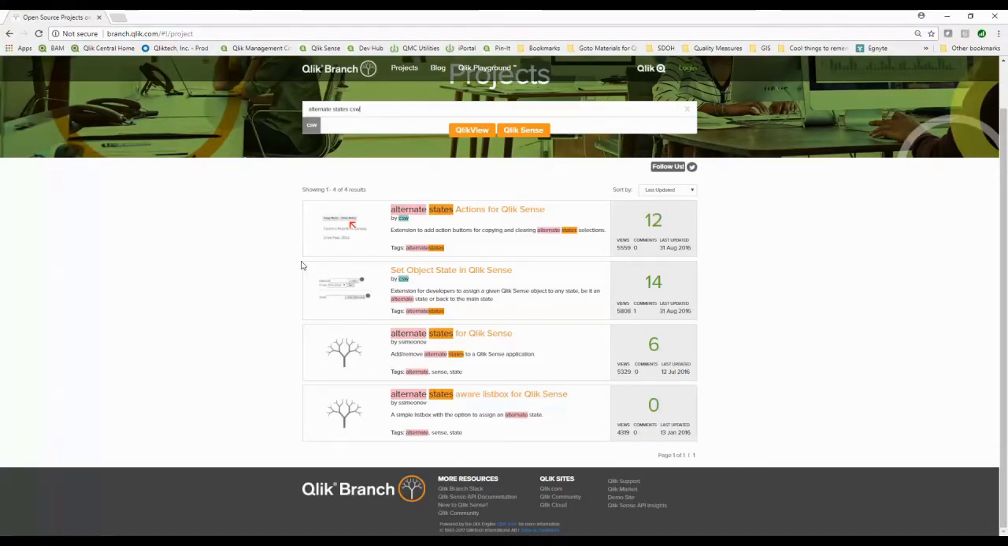There are two extensions that you would need. If you go to branch.qlik.com, all you've got to do is search for alternate states. I'll actually post a link to the actual extensions in my post. If you search for alternate states CSW, that's Christopher Schwartz, who's written these, and Chris actually works for Qlik. You'll see the ones in blue that are his. There were some original ones, and when we changed some of our APIs, those extensions broke. So do not use the older ones. Use the newest versions by Chris Schwartz. You're going to get the alternate states actions as well as the set object state, and I'm going to show you the difference between those two in a second.